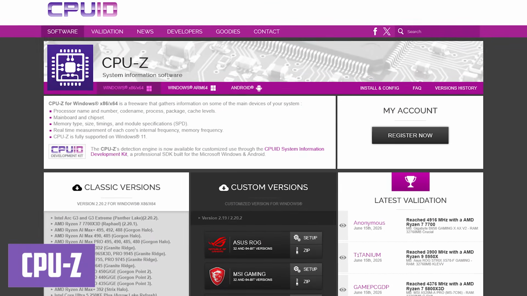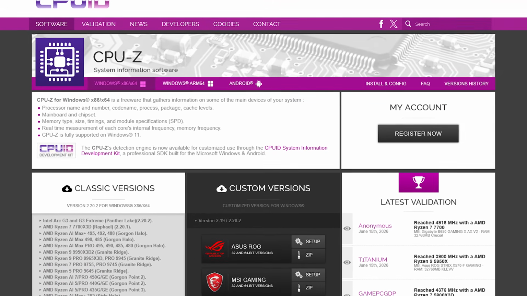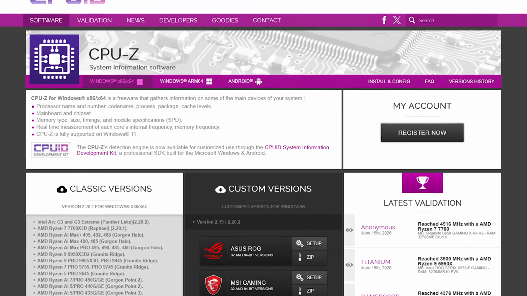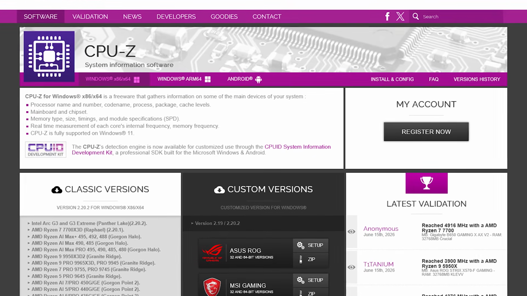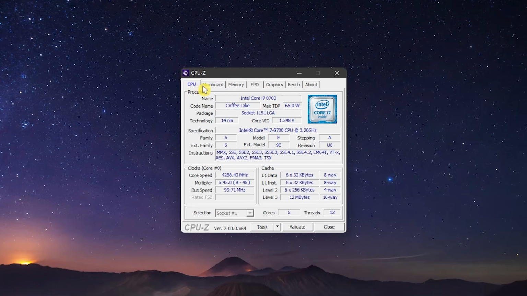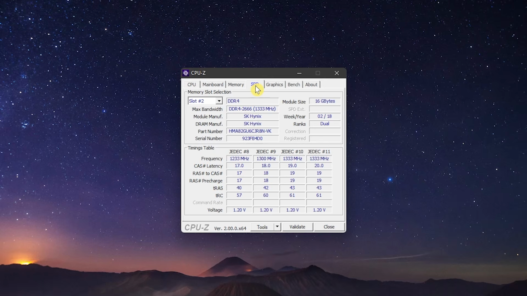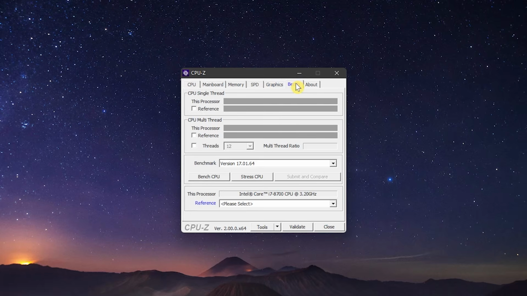CPU-Z for Windows only is a great way to find out information about the hardware on your computer. It's a system profiling and monitoring program that detects the CPU, GPU, motherboard chipset, RAM, and other hardware. With the program open, there are tabs for CPU, mainboard, memory, SPD, which stands for Serial Presence Detect, which just gives you additional information about your memory, and graphics. In the Bench tab, you can benchmark your CPU or run a stress test. All of this information is useful when wanting to upgrade components on your PC or when deciding if you should upgrade.